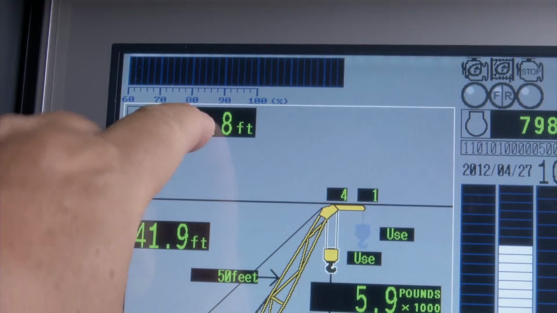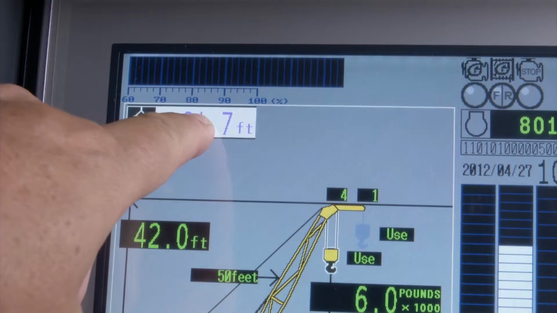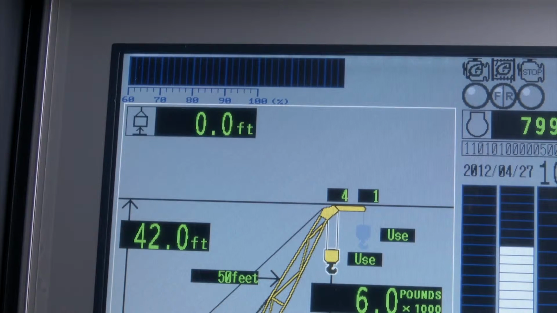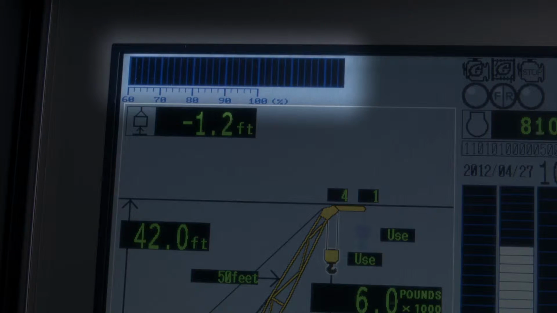It can be set to 0 anywhere by pressing the height box until a beep is heard. If the box has been set to 0 feet, when the hook is lowered, the number will reduce for each foot the hook has been lowered. And when the hook is raised, the indication will increase 1 foot for each foot the hook has been raised. The bar graph located at the top of the screen is used as a quick reference for the operator to see how close the actual load is to the rated load for the selected hook.